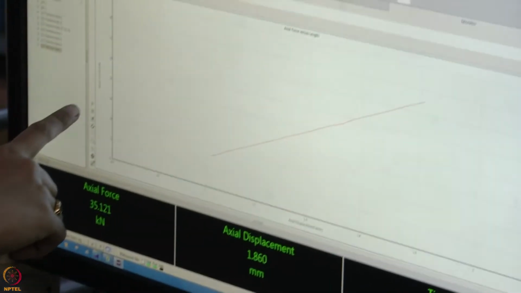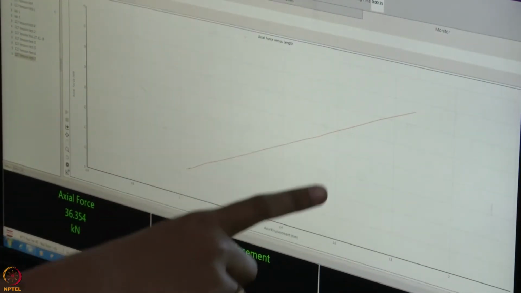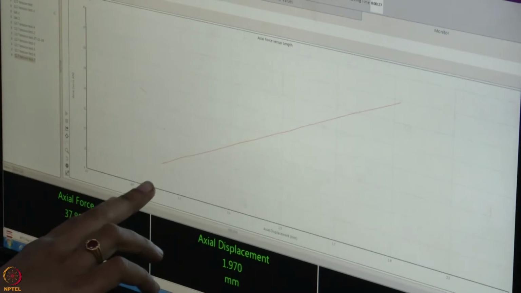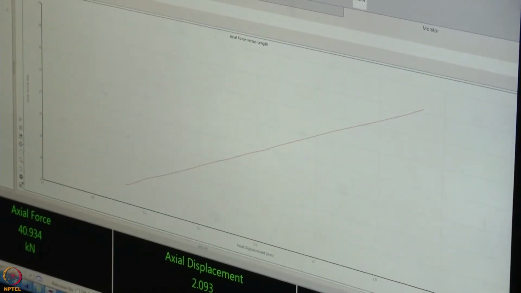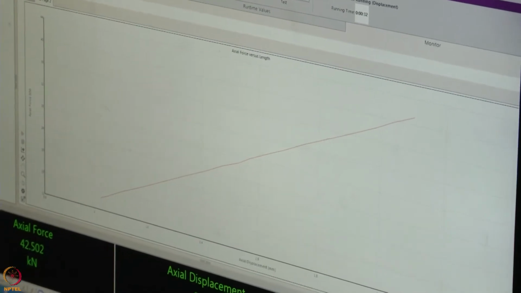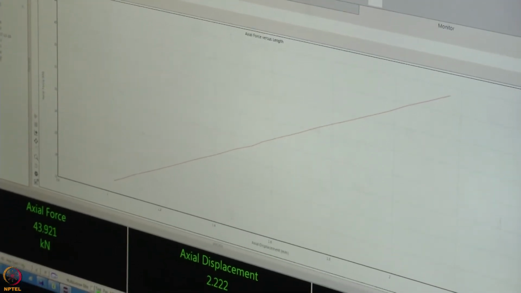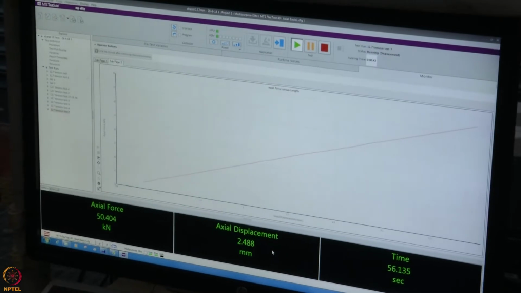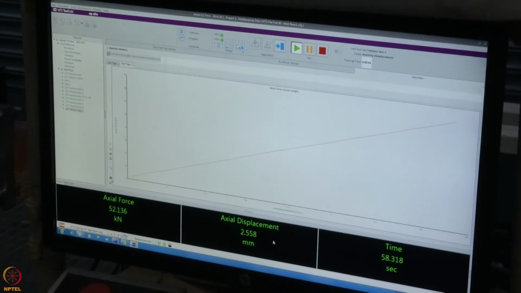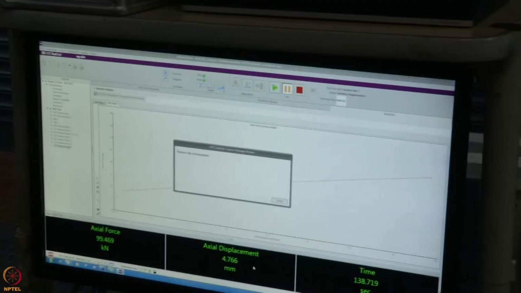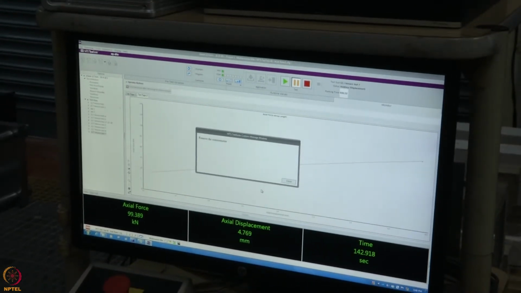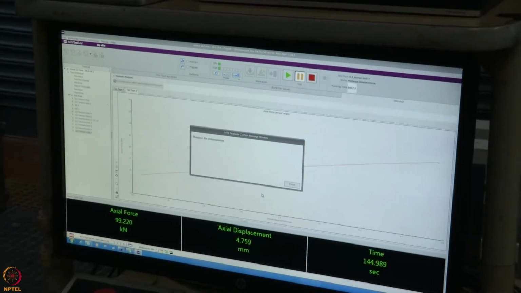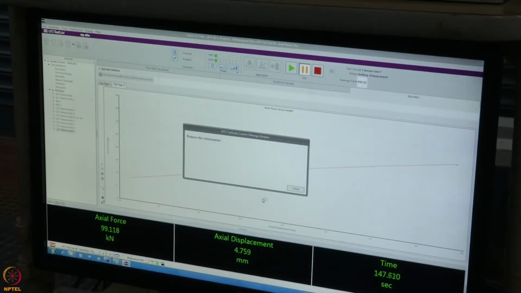So, while the test is running, here you can see the load displacement behavior of the strand, and now you can see the load is linearly increasing, and the force and the displacements are shown at the bottom of the screen. Meanwhile, the dial gauge reading will be taken at every 10 kilonewton interval. Now this indicates that the specimen is close to its yield strength, and now we can remove the dial gauge from the strand.